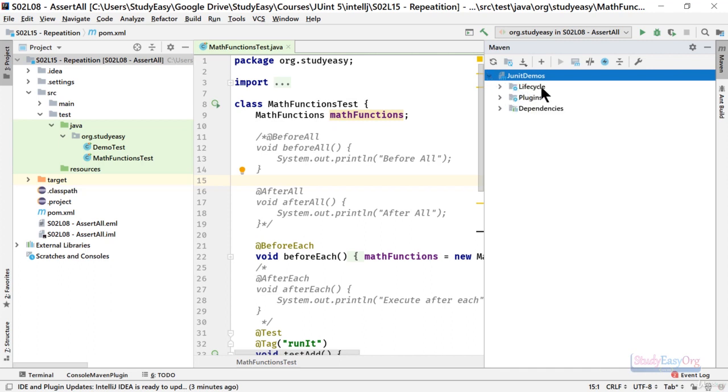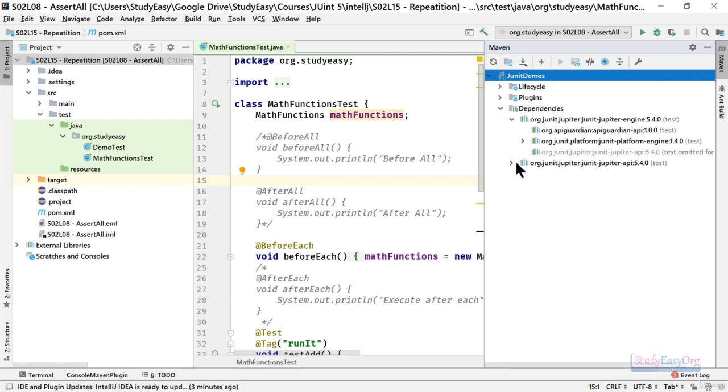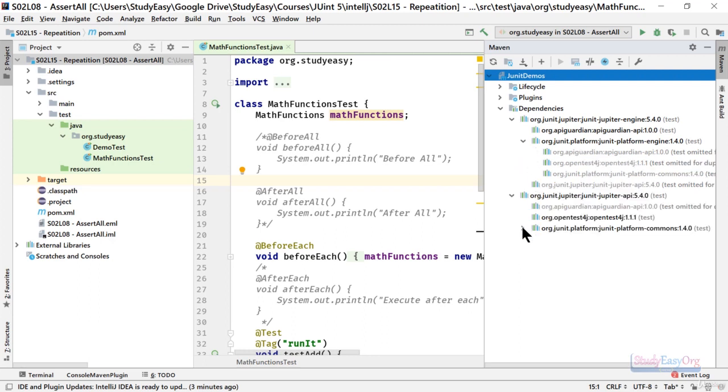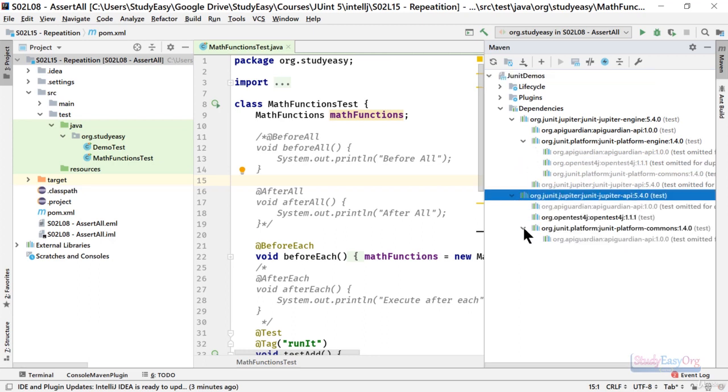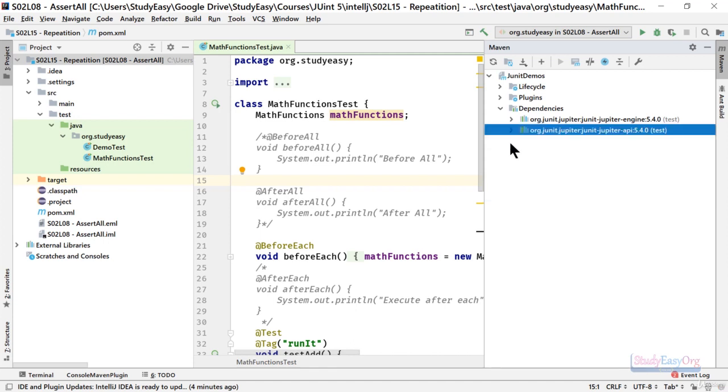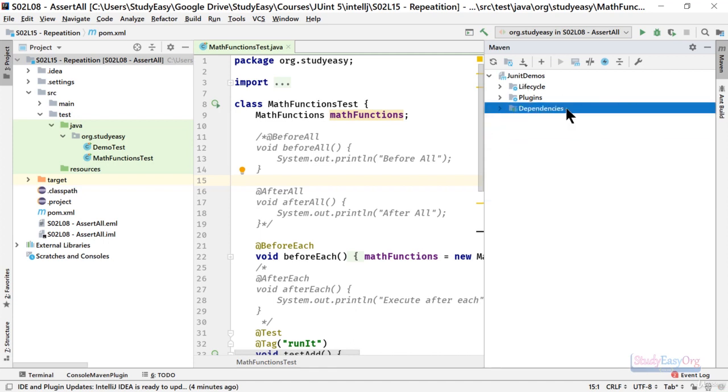So in here we have lifecycle, plugin and dependencies options. If we check the dependencies, it will show the list of all dependencies which are imported via Maven. Now friends, when it comes to IntelliJ, things are a little different. It handles things per module version. It handles Maven as a module as far as I know. So this Maven is nothing but a module to our existing project.